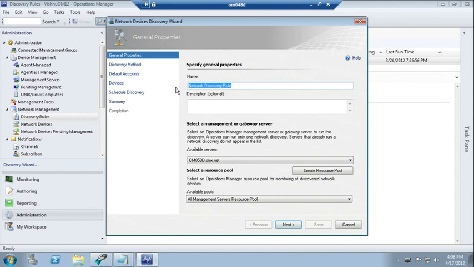So the discovery rule lets us set up a discovery in a way that we can run the discovery again whenever we want to without having to enter in all of the properties for your discovery. It also allows us to run it on a schedule so that we can continually run your particular network discovery. So the rule gets populated by this discovery wizard. You'll notice right out of the gate we have the ability to specify what management server we want discovery to run from. So network discovery runs from any management server or gateway server that is contained in your network.